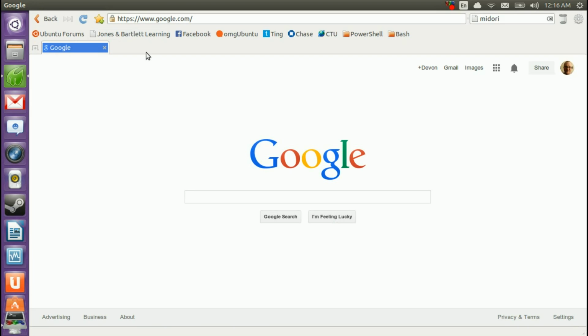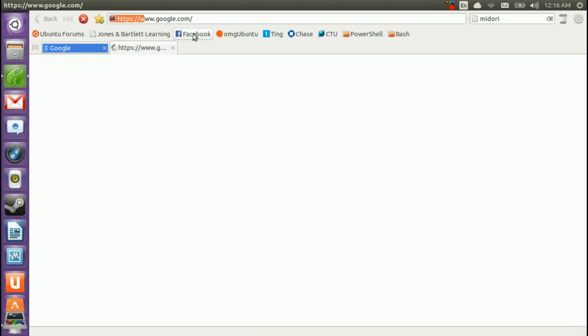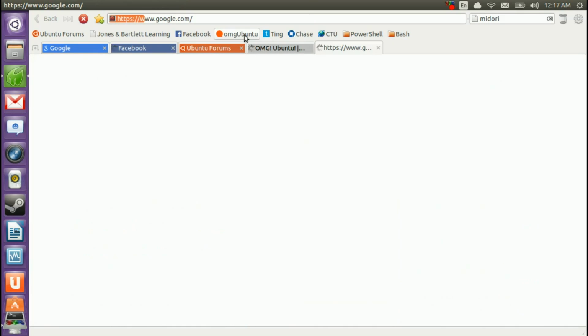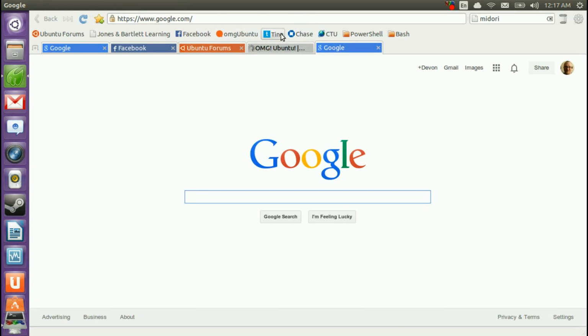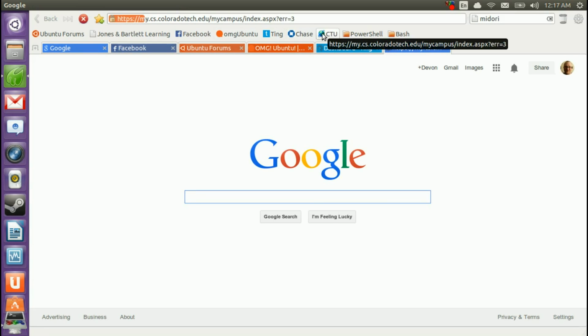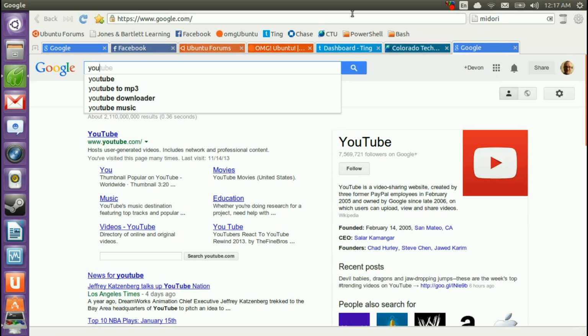Just to demo the multicolored tabs here, we're going to open up my Facebook. Why don't we head over to the Ubuntu forums? Why don't we head over to OMG Ubuntu? You know what? I'm going to open up Ting while I'm at it. I'm going to open up my college portal. Now, if you haven't noticed, these tabs are loading.